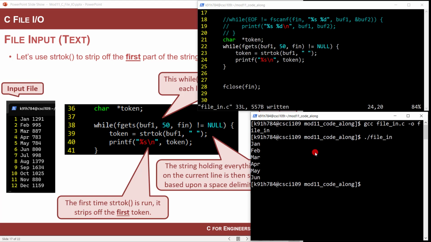Where's the year, or where's the number? Well, it turns out strtok just grabs the first one and gives it to you, and the rest of it is knotted there. You're like, well, what happened to the rest of it? It turns out it doesn't actually get rid of the rest of it.